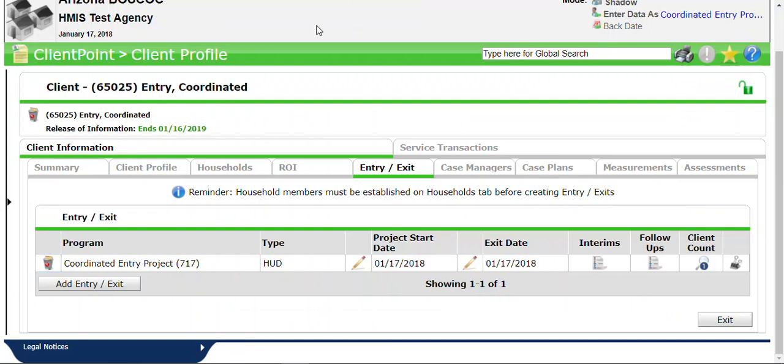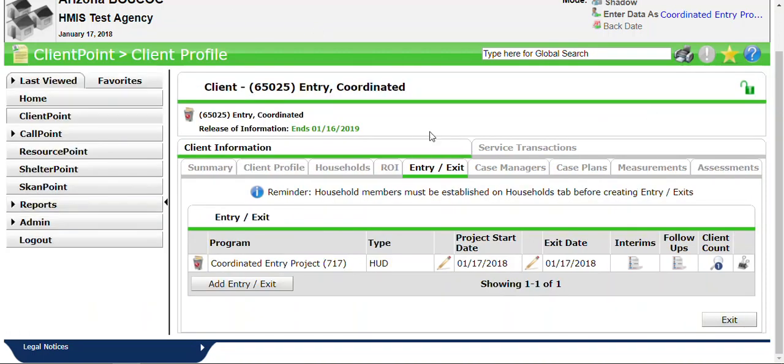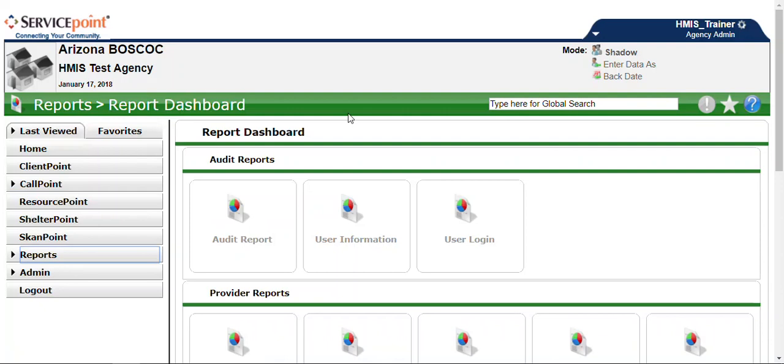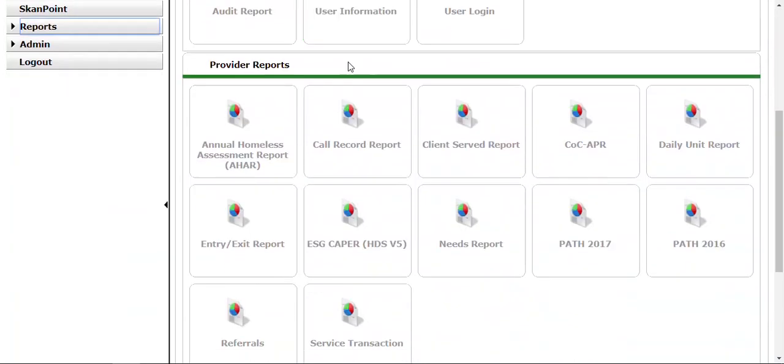The final piece that is useful for coordinated entry is running referral reports. Now these can be used to see which clients are being referred to your own personal agency. So let me go ahead and get our sidebar back here, and I'm going to go home, and I'm going to select get out of enter data as mode. So I'm just back to my standard agency, the HMIS test agency. Now to run a referral report, you'll simply go to reports, and there should be a button that says referral reports.